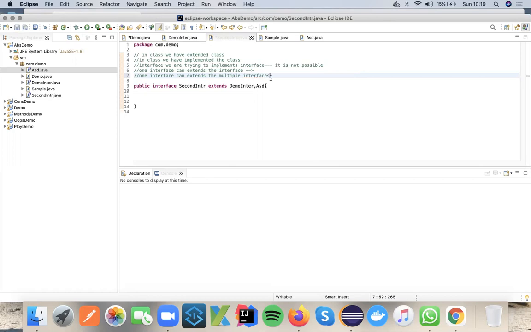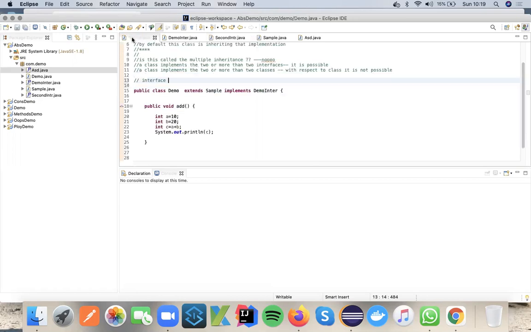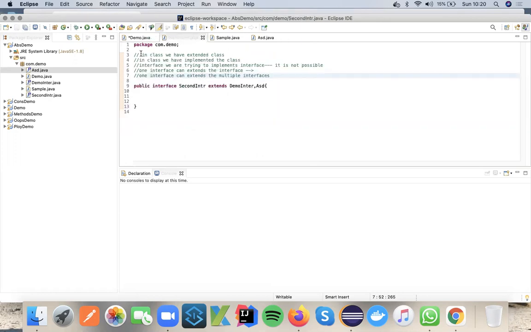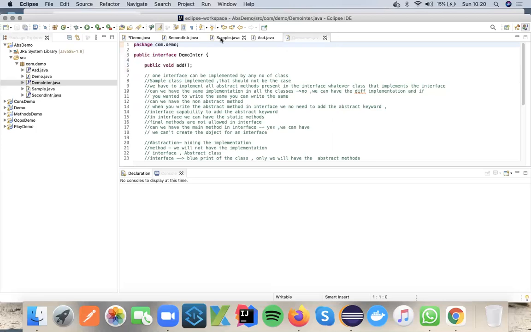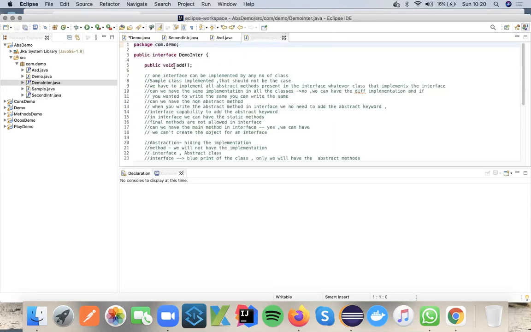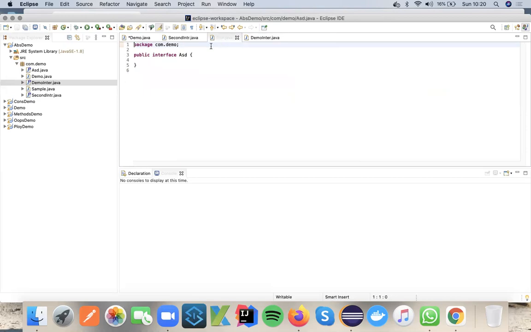Now I will show you one scenario. I have a class which is trying to implement one interface. This is the first one, this is the second one, this is the third one. These are the three interfaces that we have: the first demo interface, the second interface, and the ASD interface. The second interface extends multiple interfaces. Suppose you consider you have one unimplemented method here, and one more unimplemented method here.